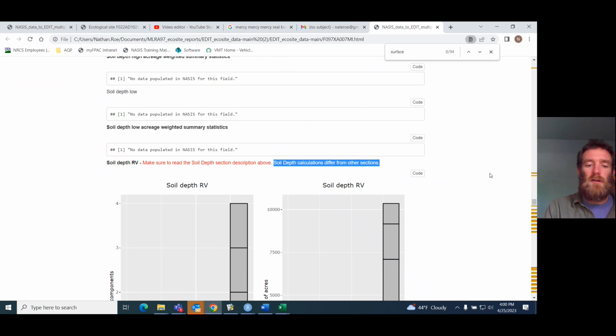reporting things by components and acres, and how these standardized values are calculated. That's the biggest thing that I want to be clear on: calculations for standardized values. So I hope that that's clear.